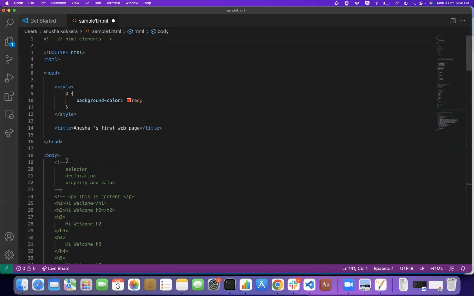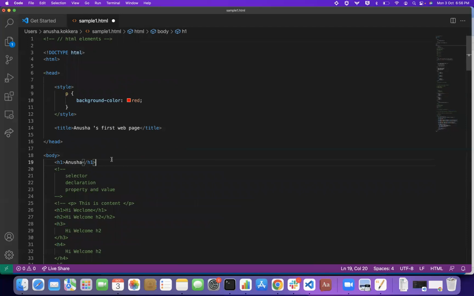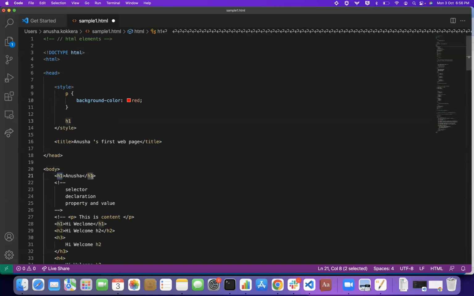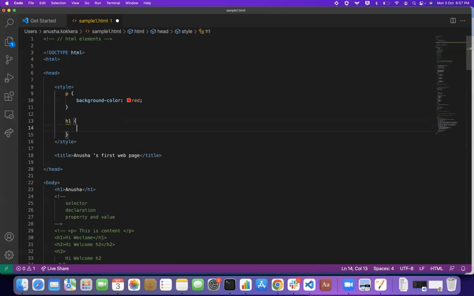So I said I want to do internal styling for this H1 tag. The color of Anusha should be red. It should be red text. So now what will be the selector here? H1. Why? Because we want to apply the colors to this H1 tag. Now, if we want to change the color of a text, which property is used?